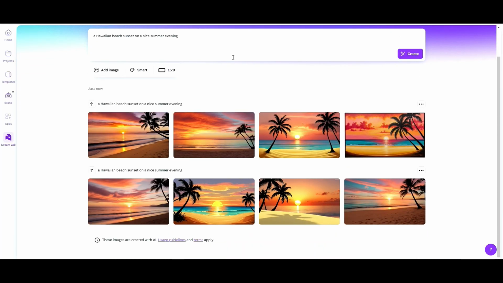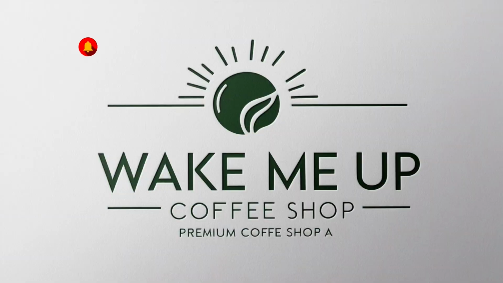I resubmitted the same prompt and got a different set of pictures. Between these 8, you can see the little differences. Some are more cartoony, like these 2, and some are realistic, like these ones at the end. That's one example of how to get backgrounds with Canva AI generation. Next, I'm going to go into logo design.